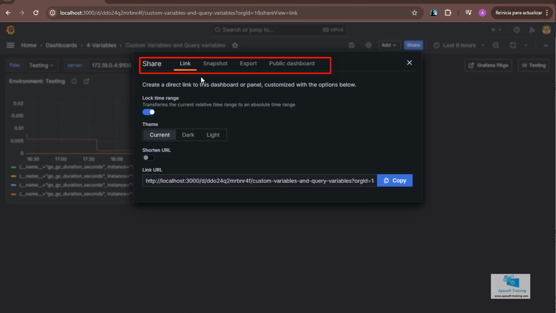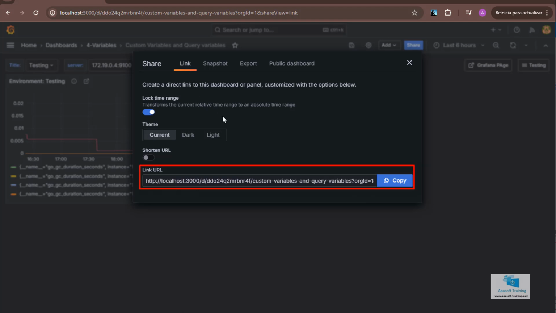We have already seen the link option in a previous video, although it was panel level, but it works exactly the same. It allows us to copy a URL that we can then use in a link to access this dashboard. This one doesn't have any problems and we've already tested it with the panels. During this video we are going to see the snapshots.